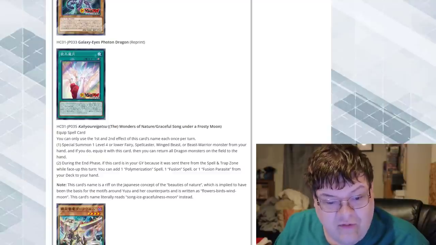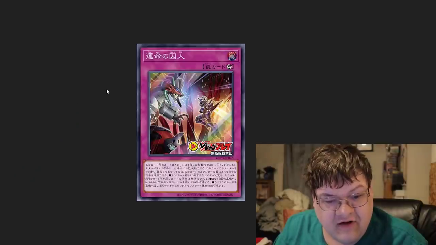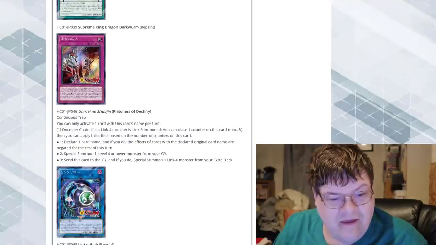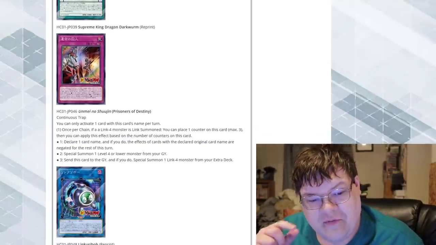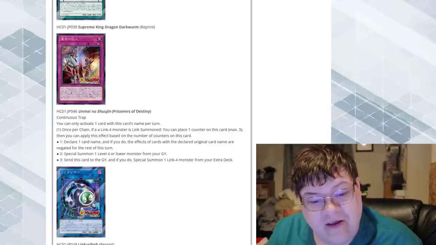That is freaking cool! And then we got Prisoners of Destiny. Decode and Boral. Oh boy. So you can only activate one card with this card's name once per turn. Alright, once per chain, if a Link 4 monster is Link Summoned, place one counter on this card, max 3, then apply effects based on the number of counters on this card.